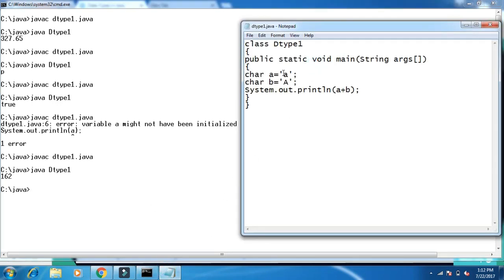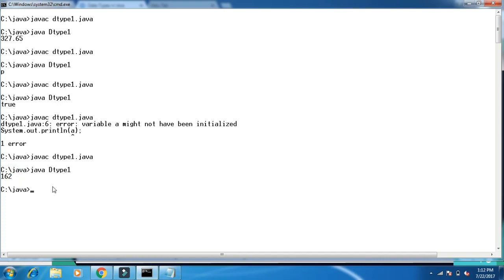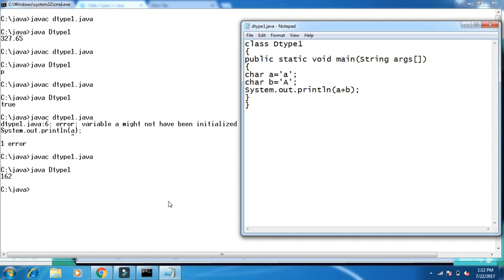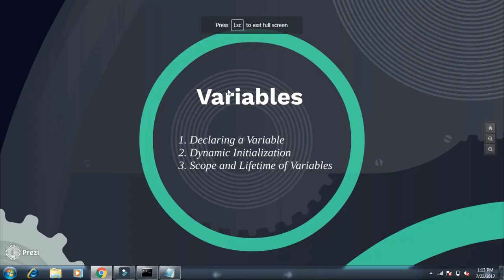Most of you have understood why this output has come, because the compiler takes the ASCII value of this small a and the ASCII value of this capital A, adds both of them and prints it over here. That is 162. So these are some of the programs which you might like to see, and you can also practice. You just have to practice data types, because data types are really an important part of any programming language. Now we have discussed the basic terminologies, we have made the programs for data types.